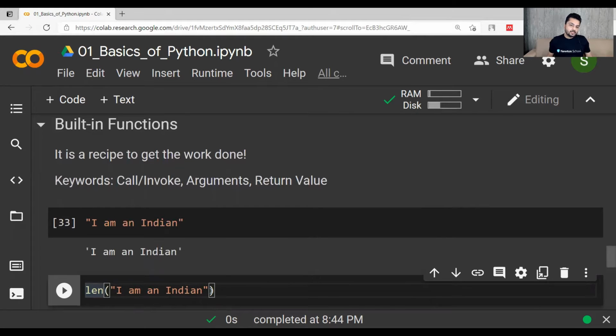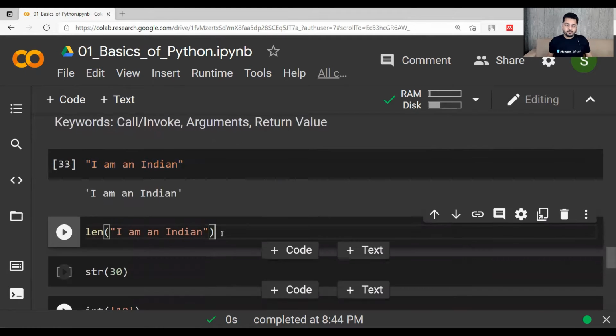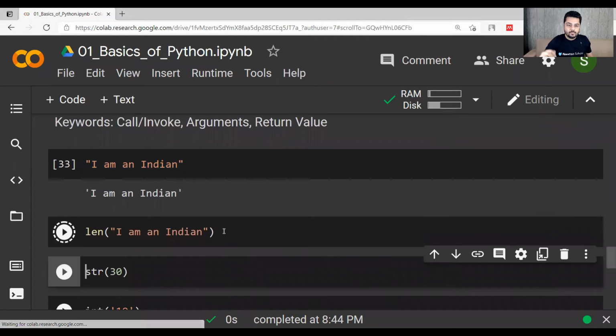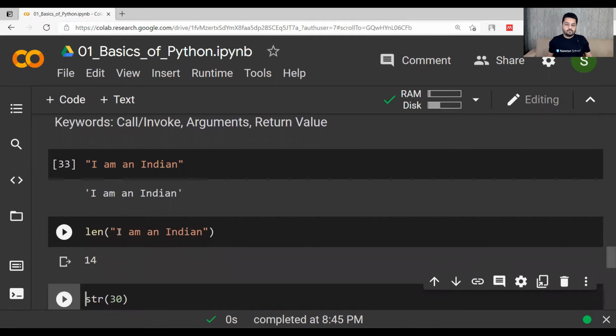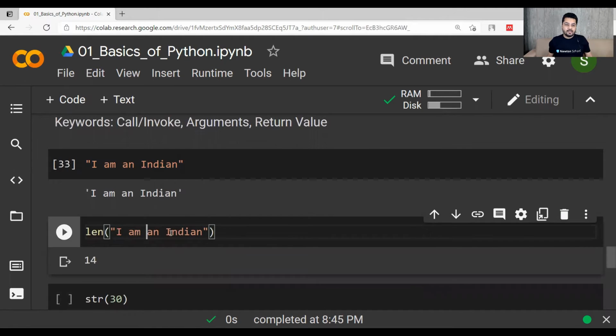Now the length of this string will be printed. What is the length? The length is 14. Why? "I am an Indian": 1, 2, 2, 6. It is equal to 11, but there are 3 spaces also. So the spaces are also being counted, right?